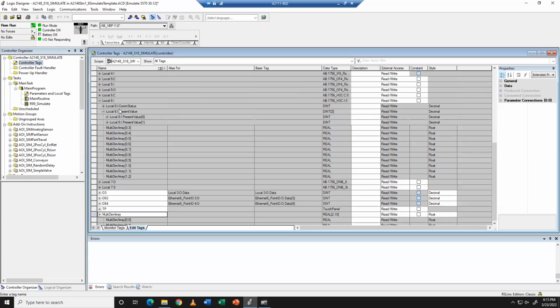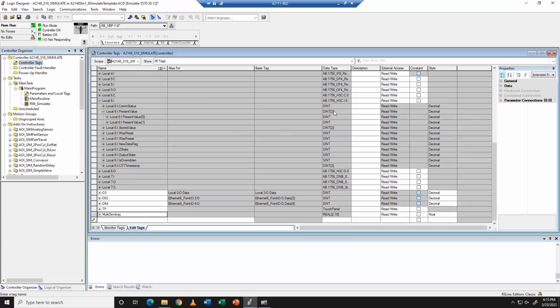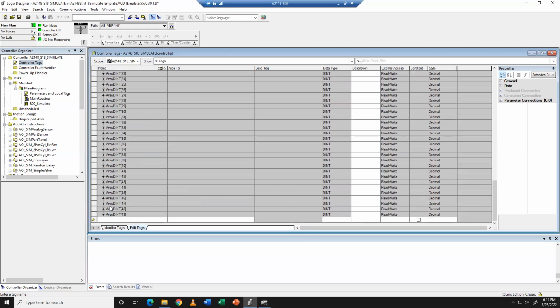So when you see any tag that has the square brackets, the number in those brackets is the number of items in that specific array. So you can write your brackets and then it will populate and create your array of 50 items.